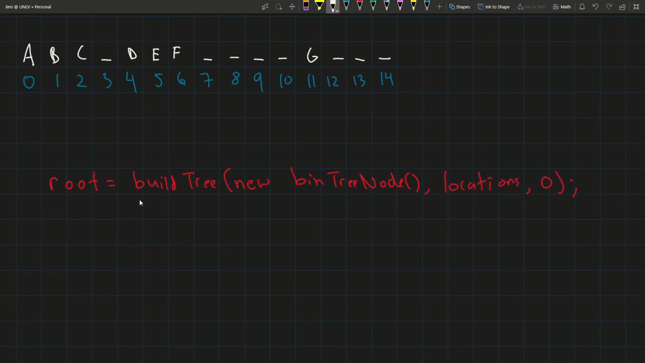So when you call this recursive function right here, you pass in a brand new node, the address of a newly allocated node. You pass in the locations vector, and you pass in the index. Of course, index 0 will be the root node. The result of this BuildTree function is to return a node, and root will catch it. So this node I pass into the function is going to get processed, and at the end, we're going to return the address of this node back, and then root will catch it.